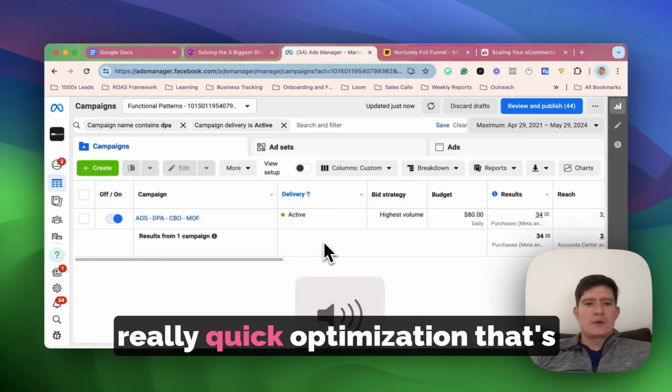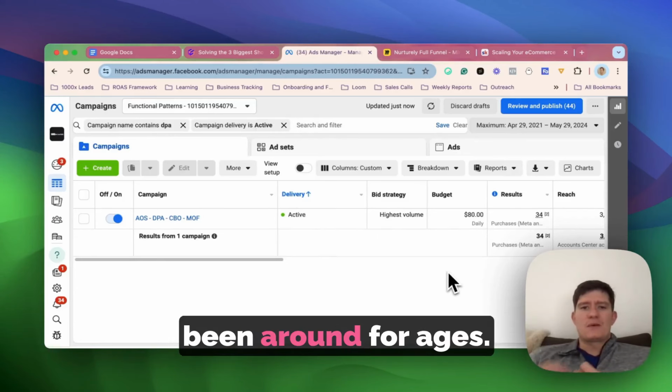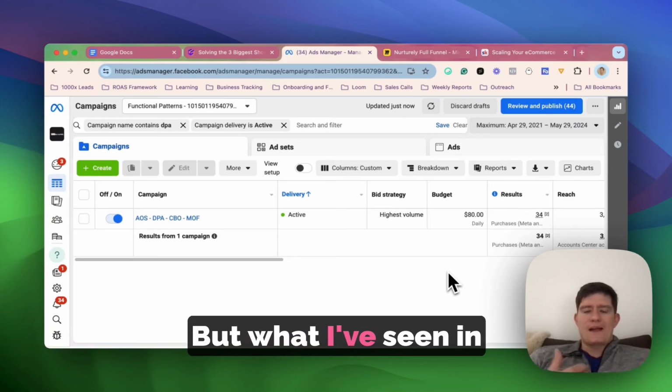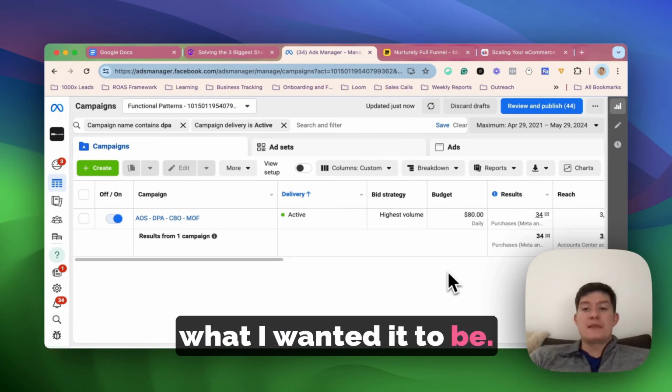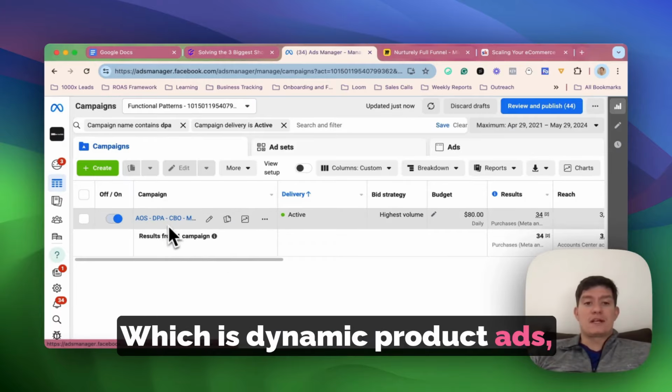I just wanted to show you a really quick optimization that's been around for ages, but what I've seen in the last few years is not really working to what I wanted it to be, which is dynamic product ads, which is DPA.